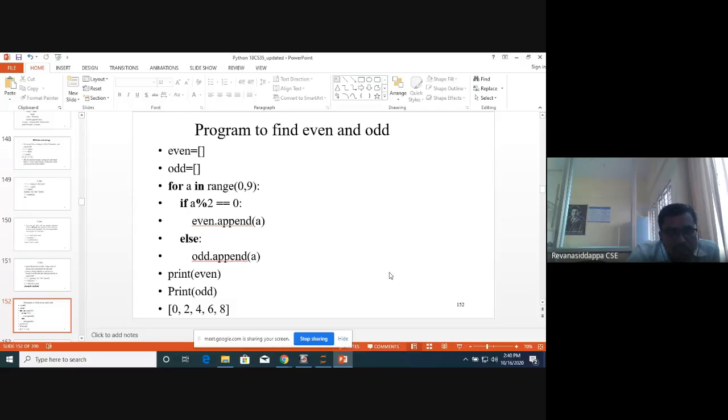So we'll see one more example, a simple example. Program to find even and odd using list concept.